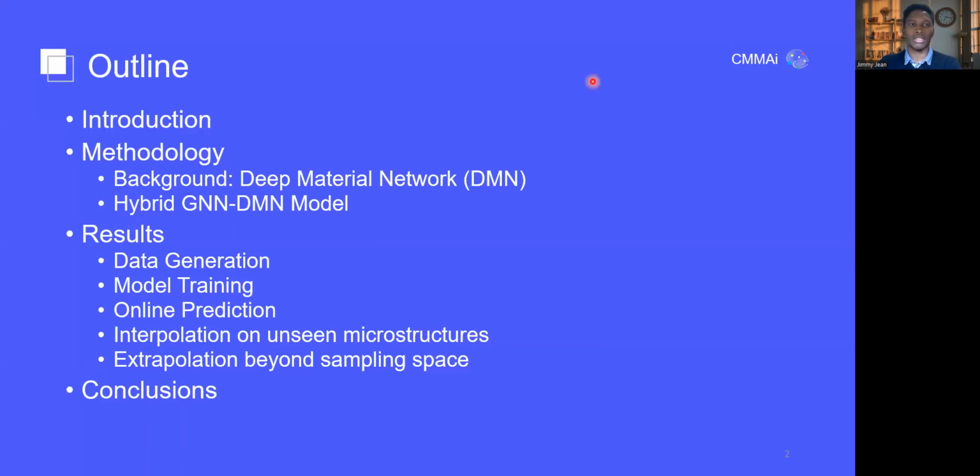This is my outline. I'll go through the introduction, then the methodology of our work, a little bit different than the title suggests. I'll be presenting a surrogate model that we have developed for the multi-scale simulation of composites. Then I'll go through the results and the conclusions.